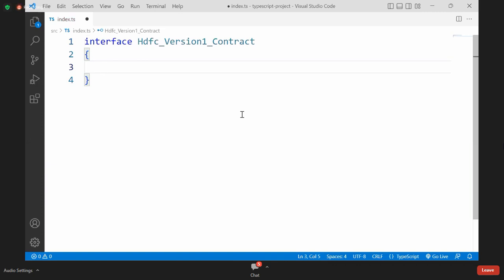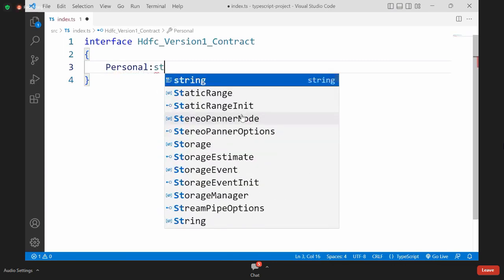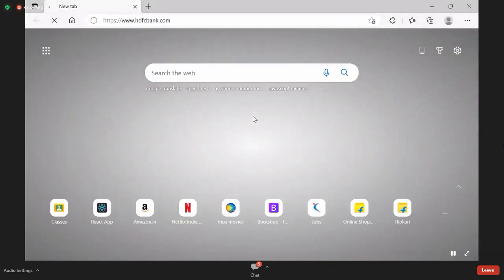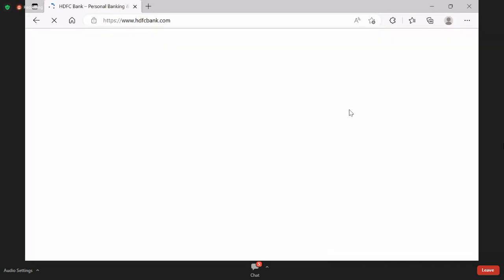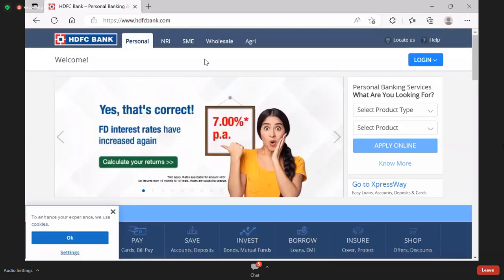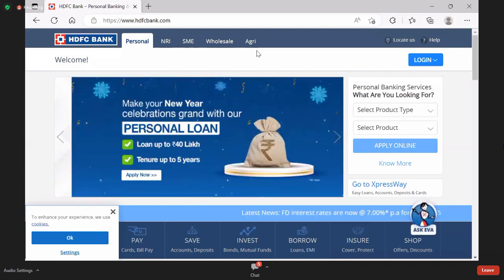In this contract, we have two options. One is personal, that is string, and we have NRI. This is also string. That means in the HDFC bank application, just roughly I'm showing, but this is the HDFC bank website. In that they have so many modules. You can see on the HDFC bank website, they have some modules here: personal, NRI, SME, wholesale, agri. These are all the modules they are having in their bank.